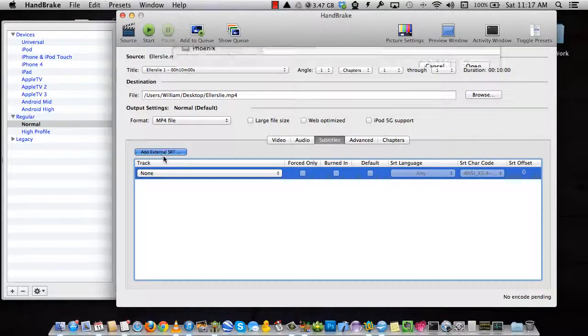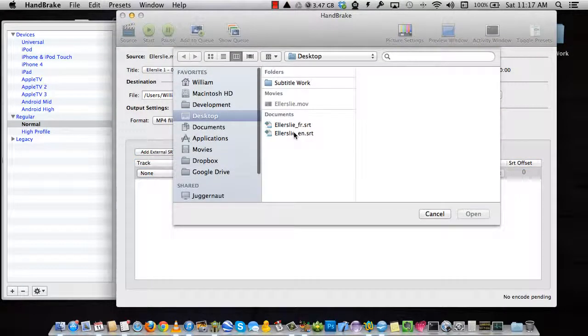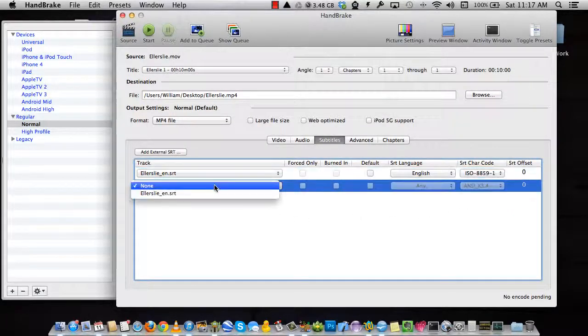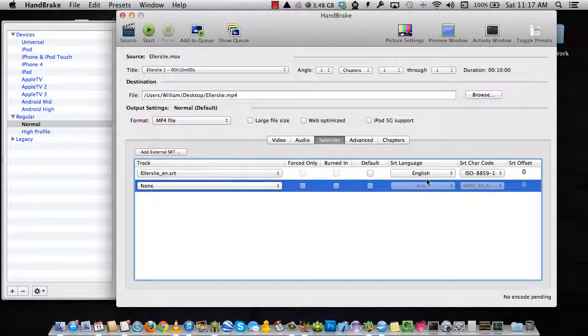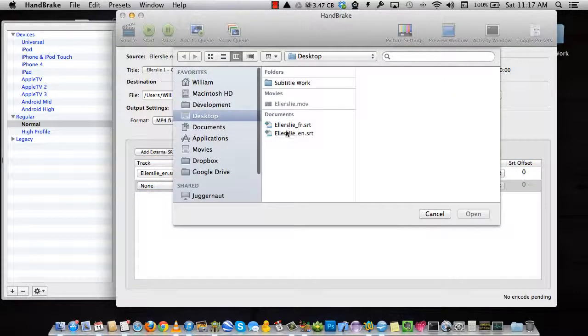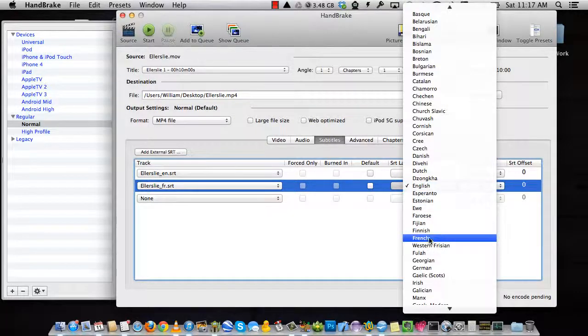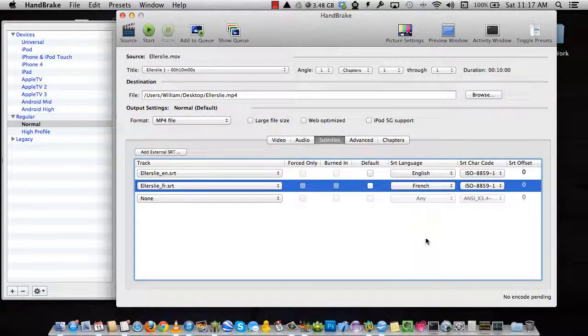So we want to add English. Okay, and oops, I keep clicking the wrong thing. So it's saying what language that is. We're going to call that English, and that's good. Let's add our French. Open, and so now that will actually give us nice labels when it comes to choosing it. So that's all there is to it.